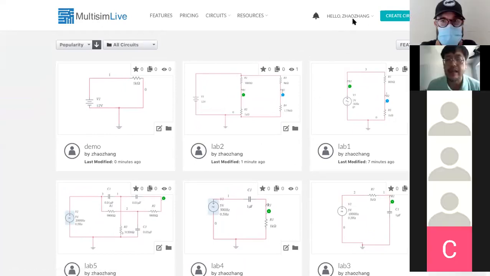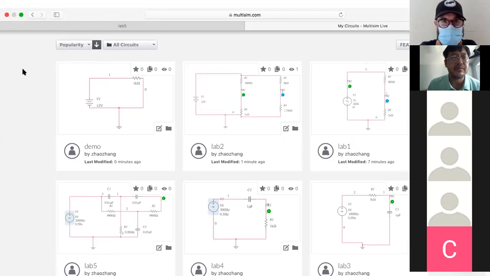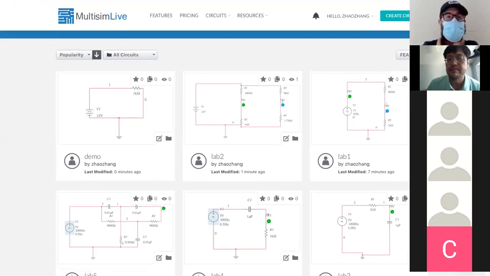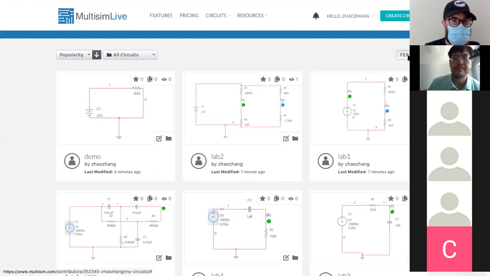Okay, any comments? Anybody want to say something? How do we go back to look at our other file? You go back, look at your previous circuits? Yes. You go to my circuits. You need to log in first, and then you go to my circuits. You go to the upper left corner. Oh, I see. Excellent. Anybody else have questions?